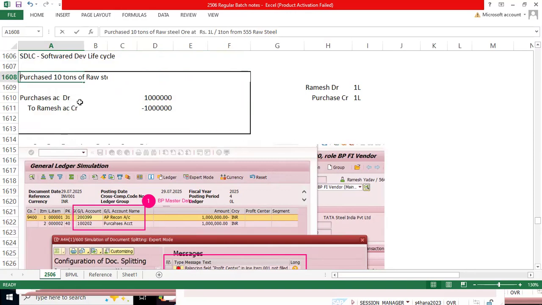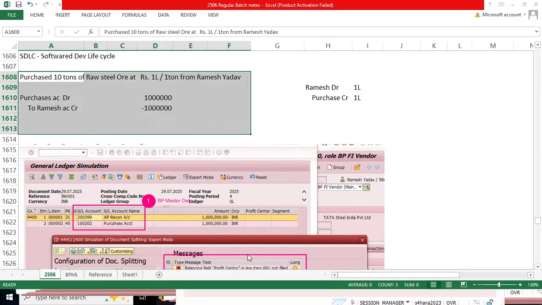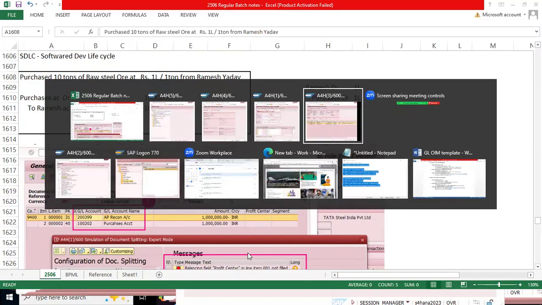9 lakhs. Maybe let me change here, instead of 555 Ra, I think we change this to Ramesh. It's supposed to be 9 lakhs. I need to make sure this 9 lakhs is reflecting in Ramesh account. Now let me go to this balance report.